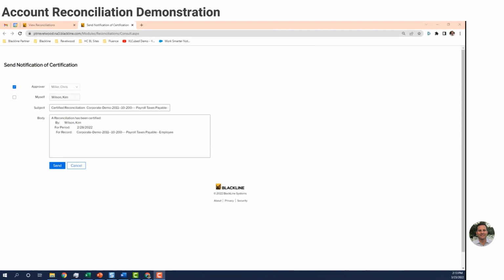Now, let's change gears and look at some of the reporting capabilities for reconciliations. The system comes with a catalog of pre-built reports and gives you the ability to customize them as needed.